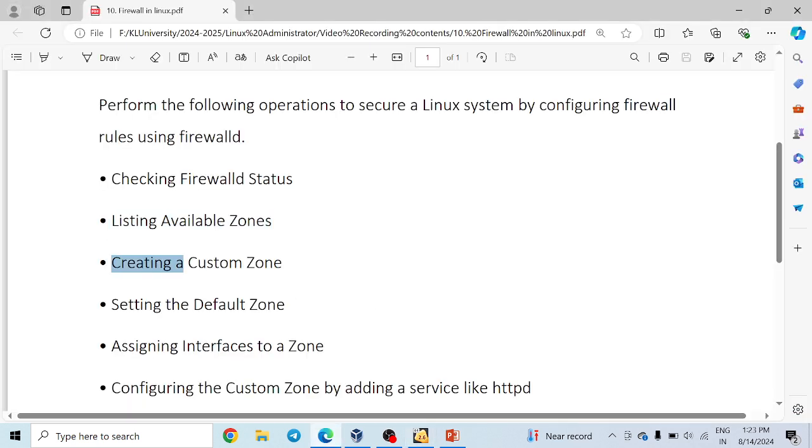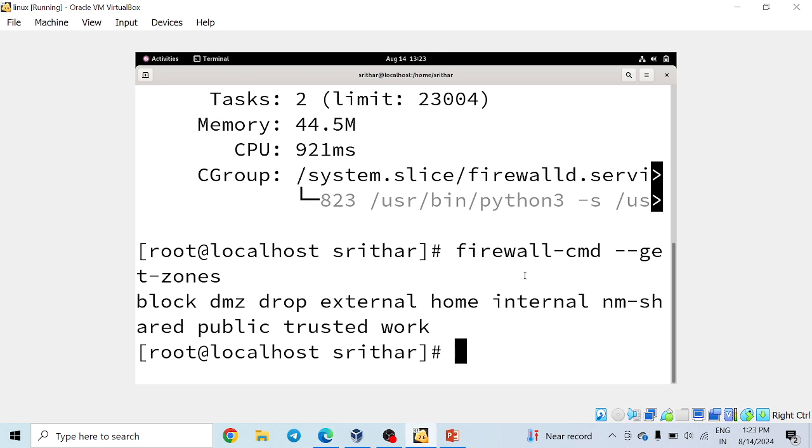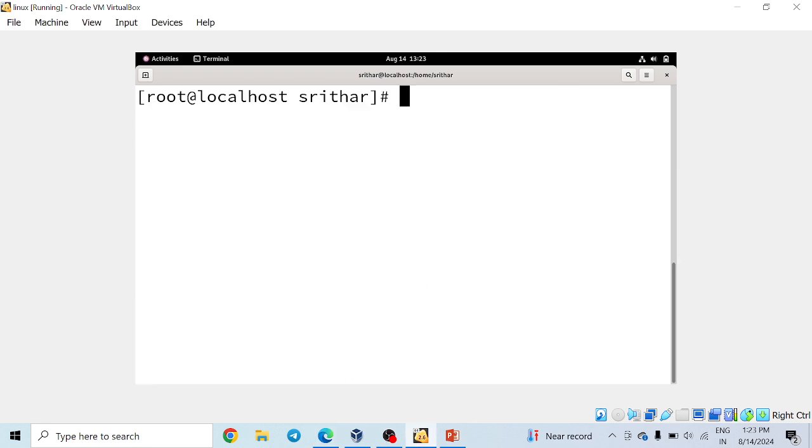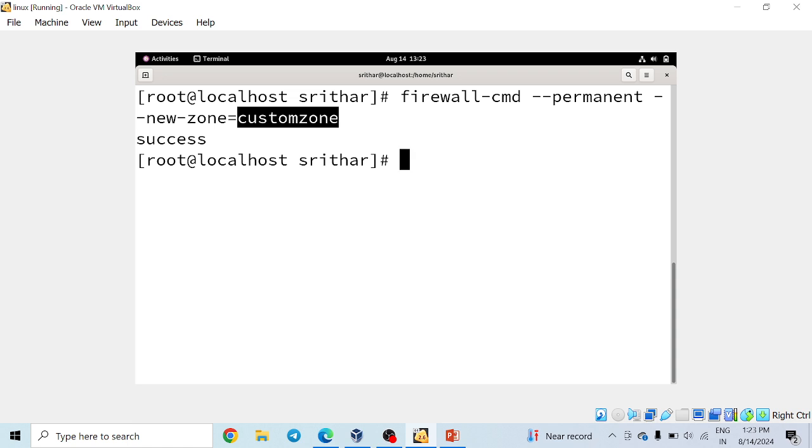The third thing, I am going to create a custom zone. Let's see how to create our own zone. The command is firewall-cmd --permanent --new-zone=customzone. Let me check the spelling. Customzone is the name, so you can keep any name here. I'm going to create it with the name customzone. Now it is created successfully.